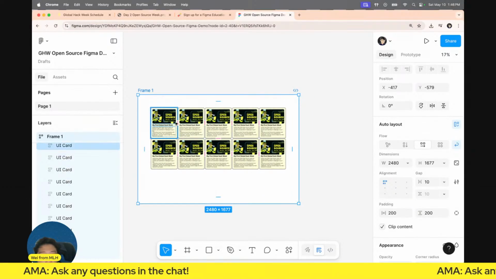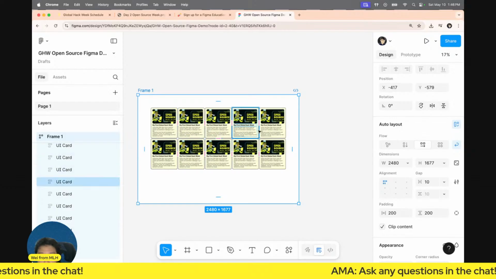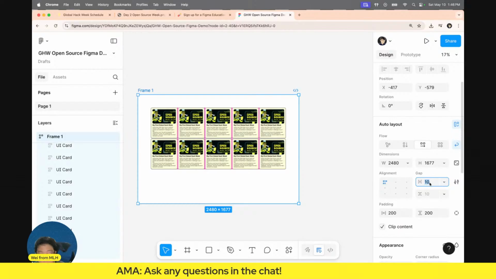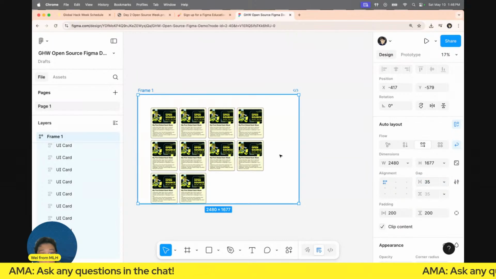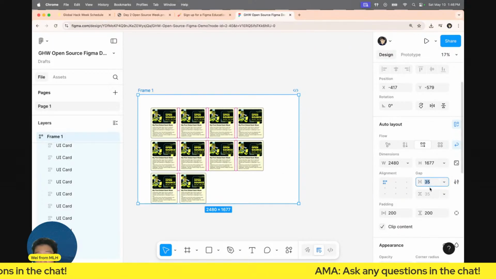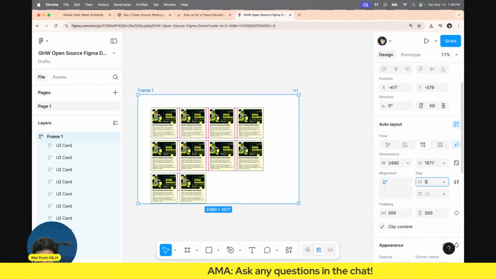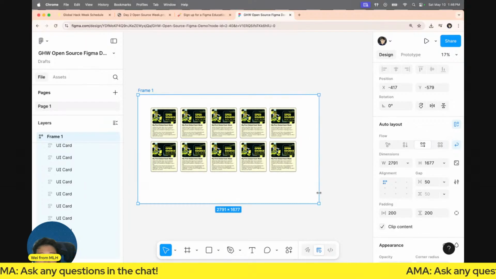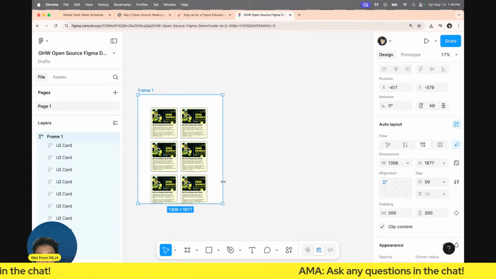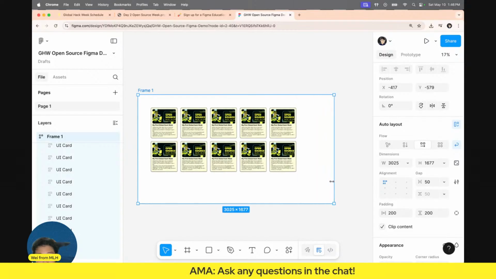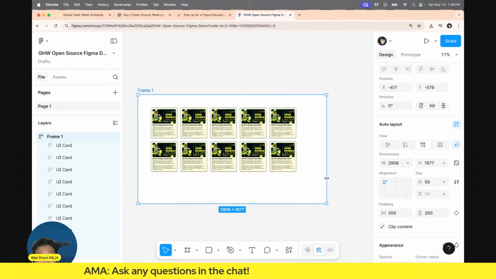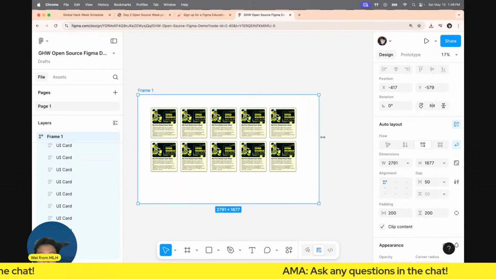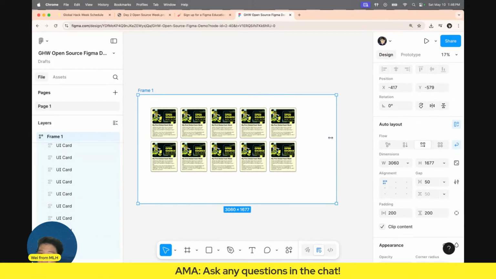And then lastly, I want some spacing between the cards. They're a little bit too close together. So I can adjust the gap here to maybe 35. Maybe a little bit more, 50. Okay, that looks good. And just like that, everything will flow accordingly, according to our definitions. And all the styles will persist regardless of what screen size you're using.